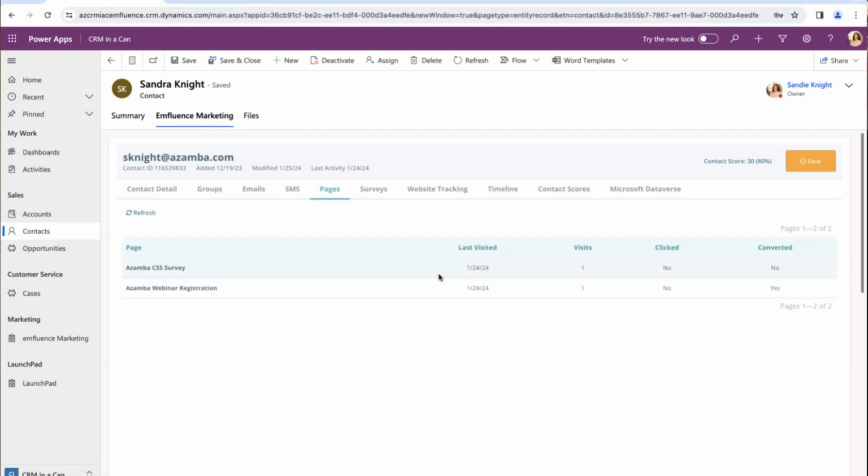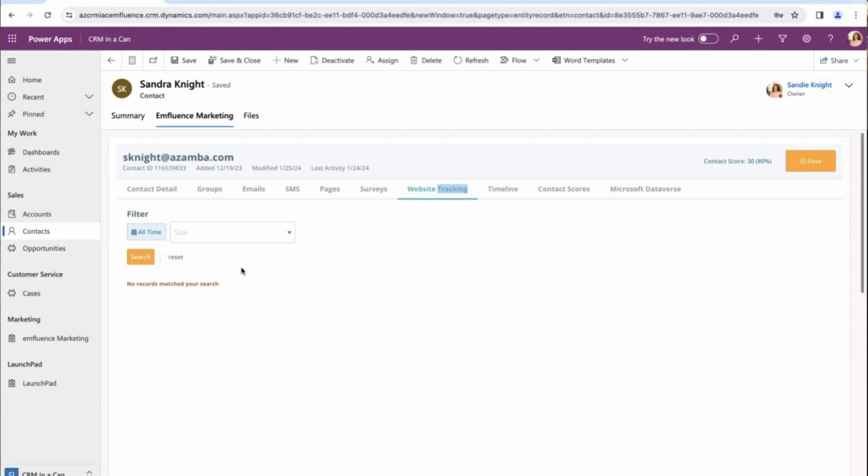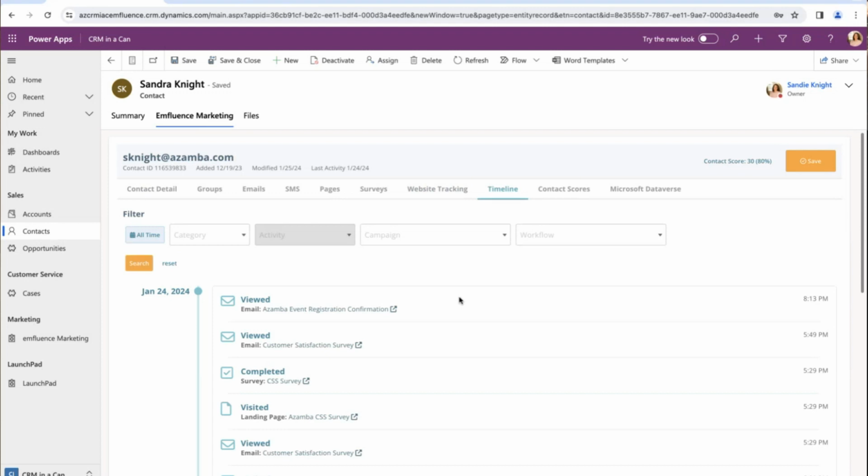What emails has she been sent? Has she viewed or clicked any? Bounces, complaints? No SMS has been sent from this account, but if you sent text messages, you'd see both the sent messages and any responses here. Landing pages built in our system: has Sandy visited any of these landing pages, and has she filled out the form and counted as a conversion there? Surveys: has she started any surveys and completed any surveys? Here's the website tracking, again not enabled on this account, but it would show every page that Sandy has visited and how much time she spent on that page, and then a complete timeline.